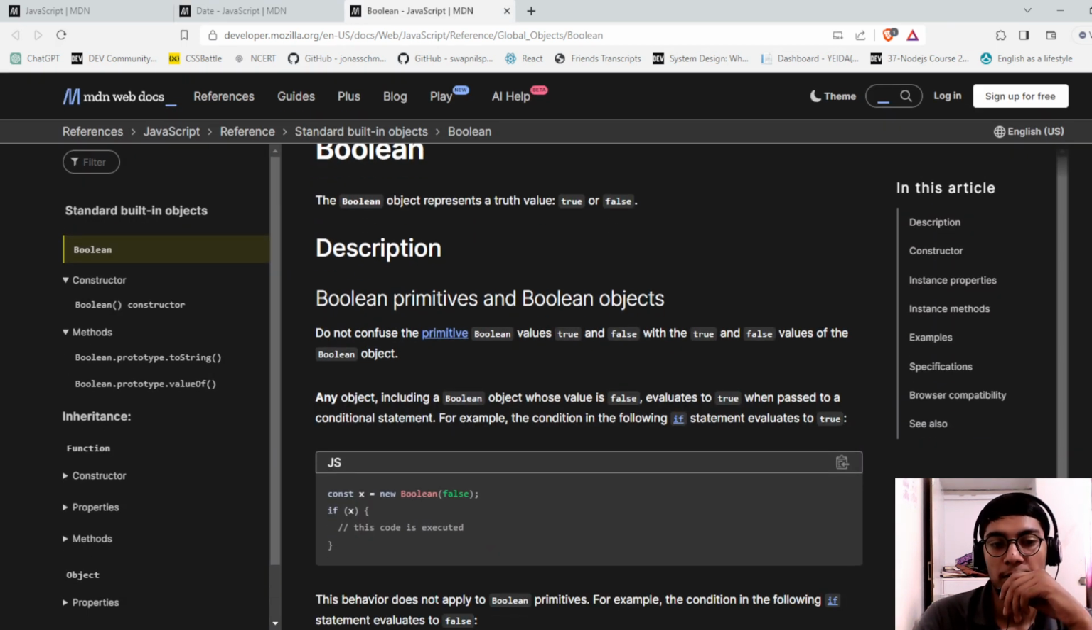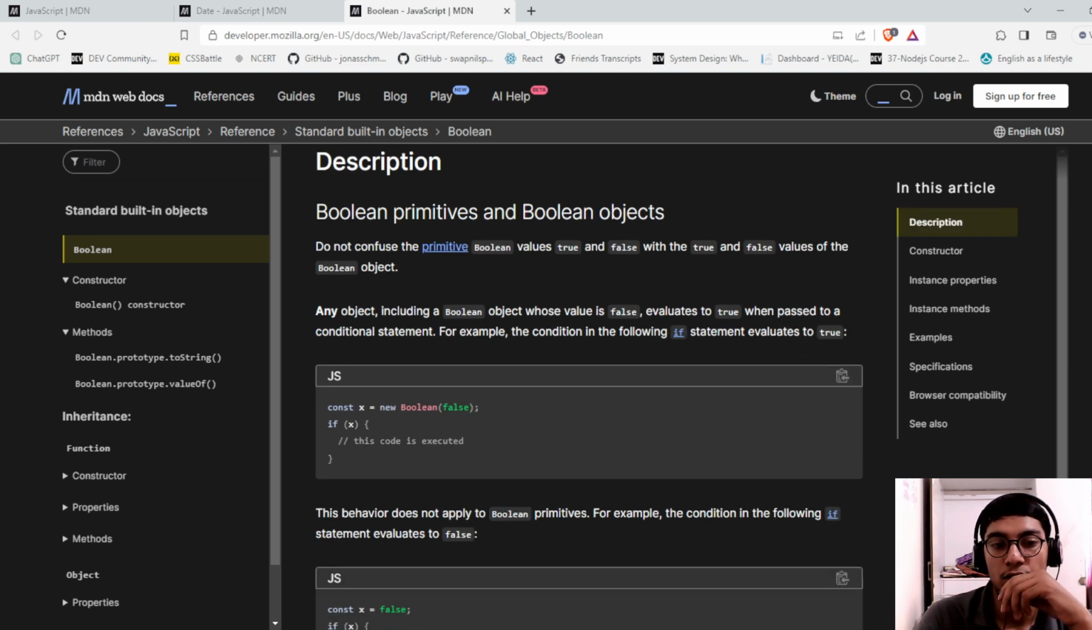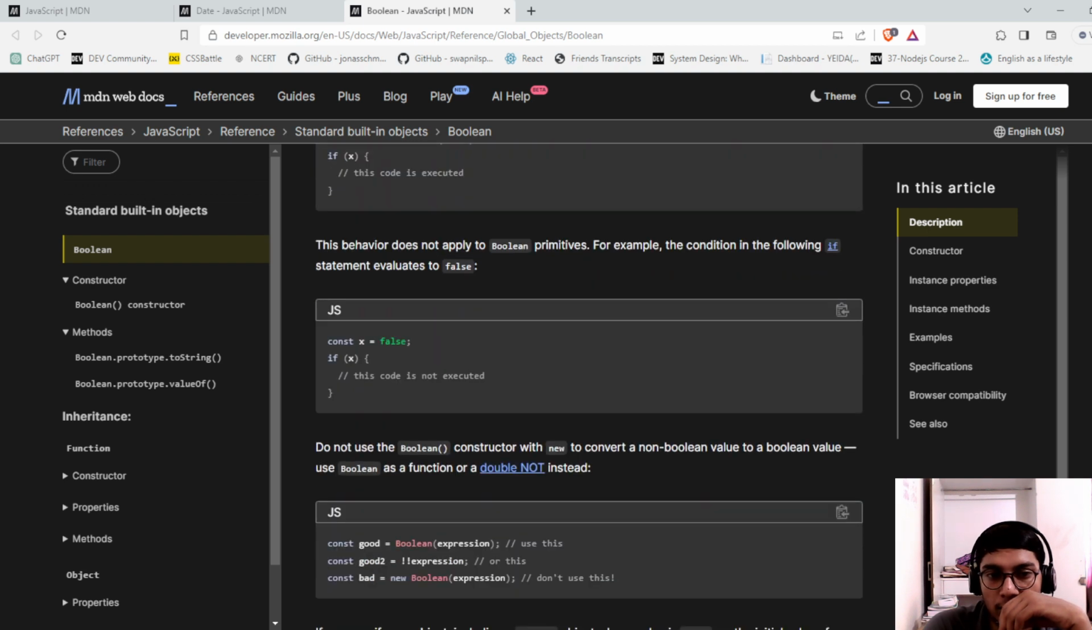Do not confuse the primitive Boolean values true and false with the true or false value of a Boolean object. Any object, including a Boolean object with a value of false, will be true when passed to a condition, for example in an if statement. This behavior does not apply to Boolean primitives, for example the following condition evaluates to false.